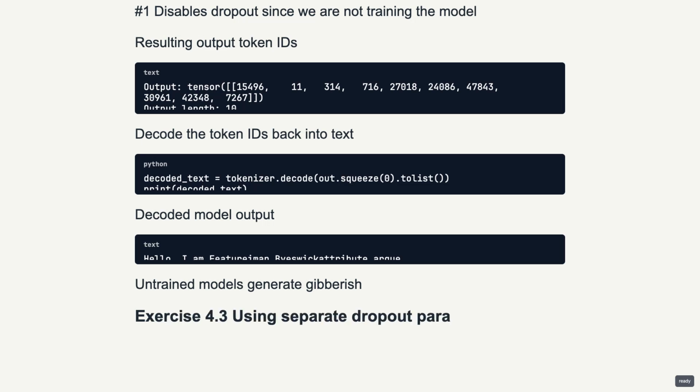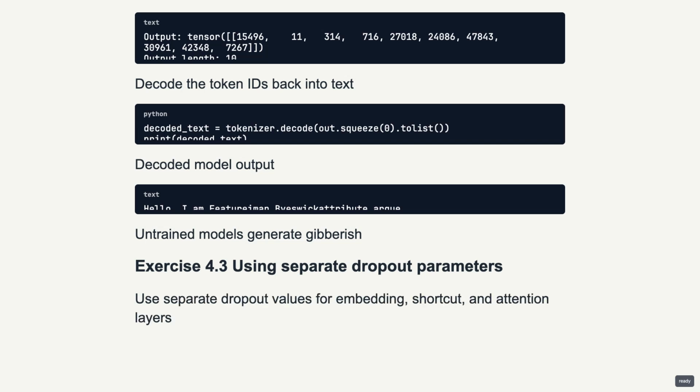This exercise asks for a cleaner way to manage dropout across the model. The goal is to separate the dropout settings so each part of the architecture can be controlled on its own. 3 different places use dropout in the GPT model, and each one can be given its own value instead of sharing one global setting. That change makes the architecture easier to tune and understand.